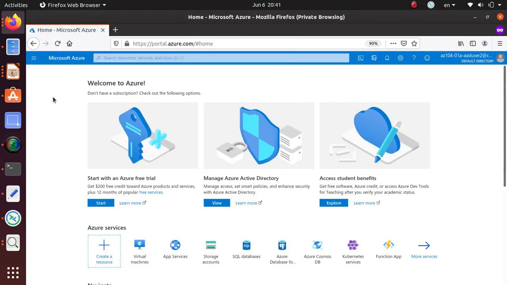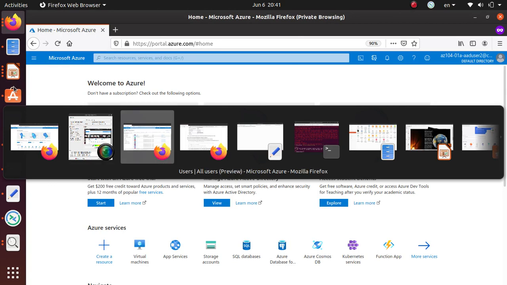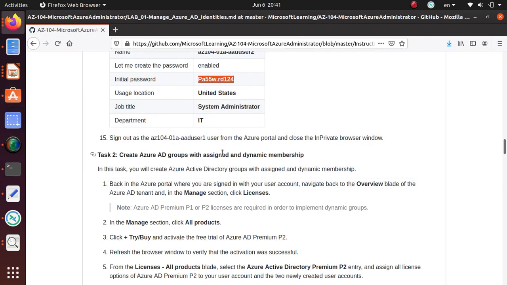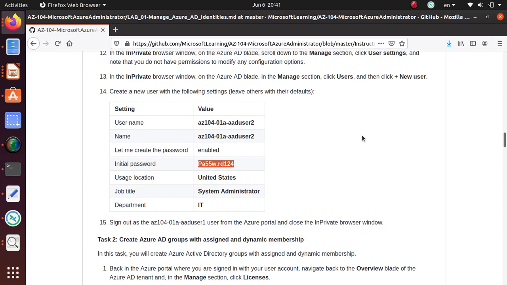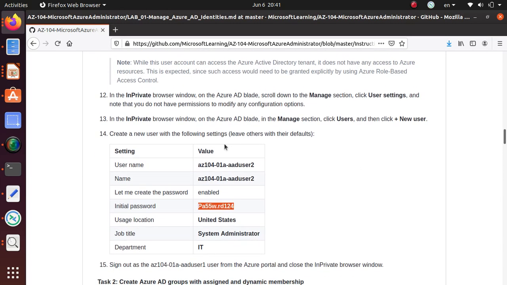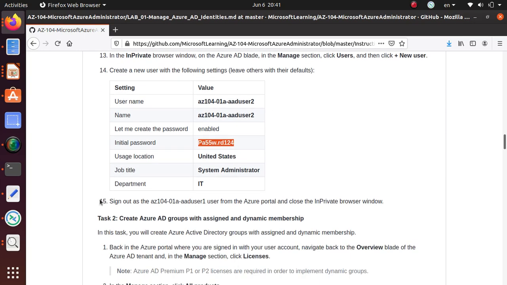Okay, I have done my authentication, so let's go back to our lab instructions again. So sign out. So what we did, so we logged in, we created another user, we assigned these properties, and we have verified that we can log into the account to our Active Directory.